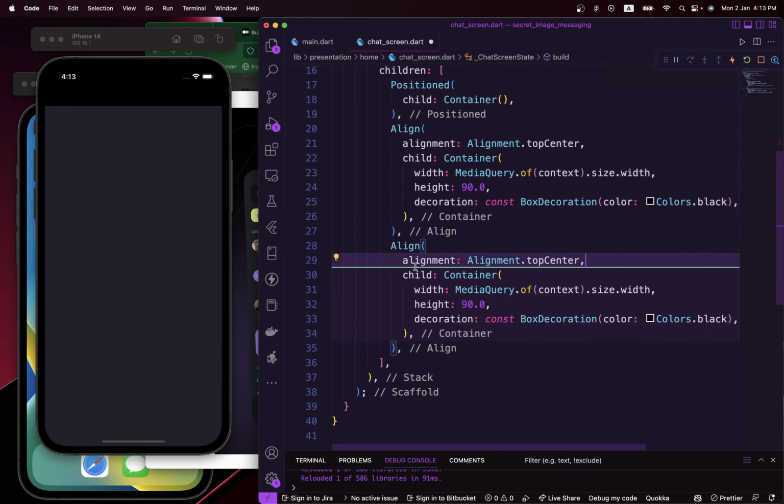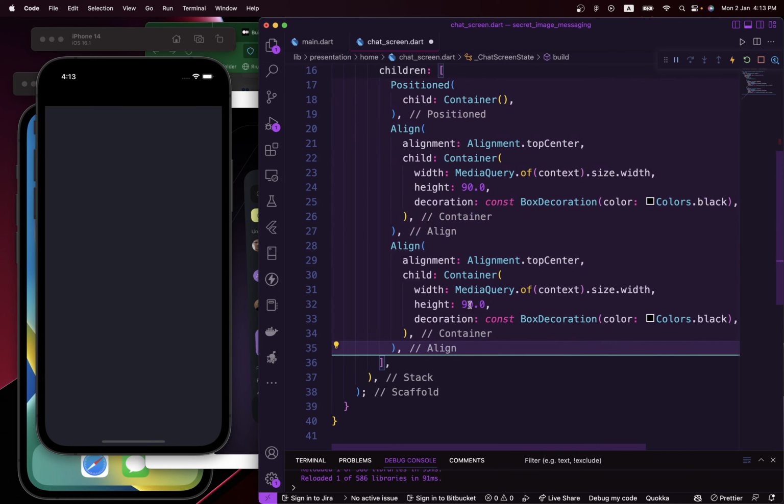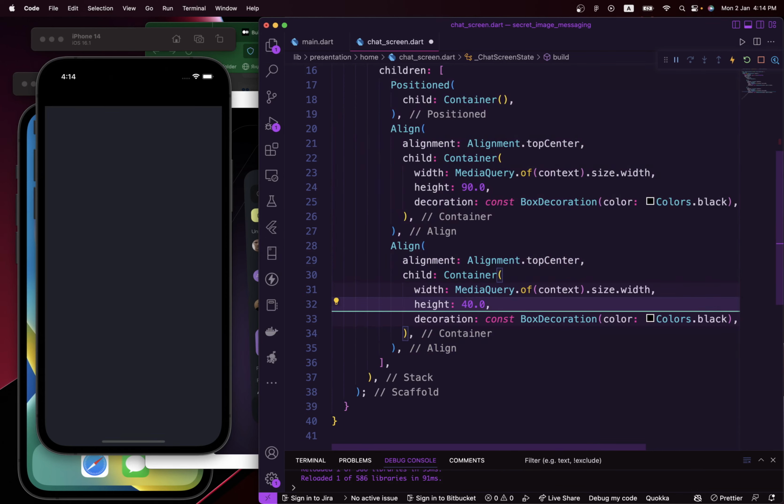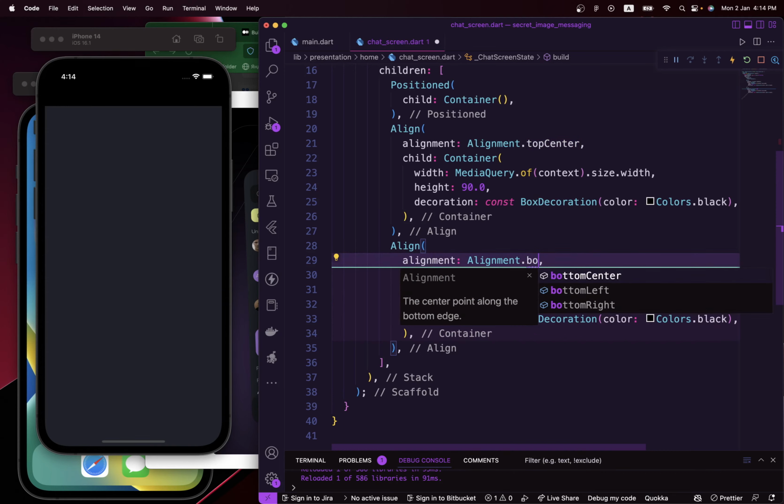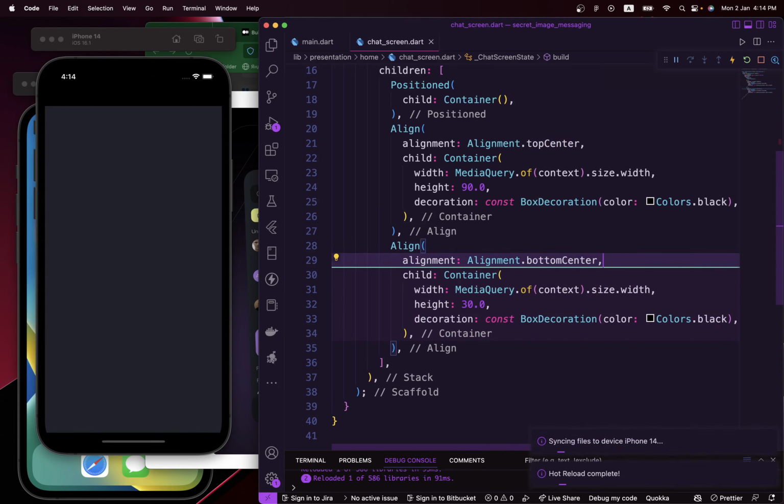So I have this alignment, so I'm going to create this. Just let me set the size for this one, just say 40, or just say 30, and then position this at the bottom somewhere here, and that should be bottom center. Save, and you can actually see that showing up here.